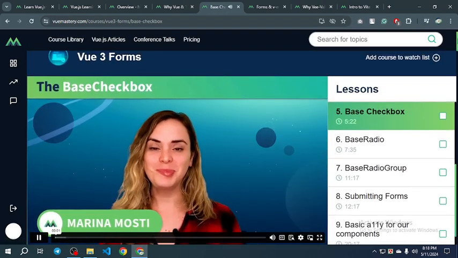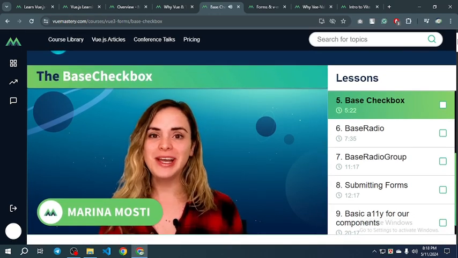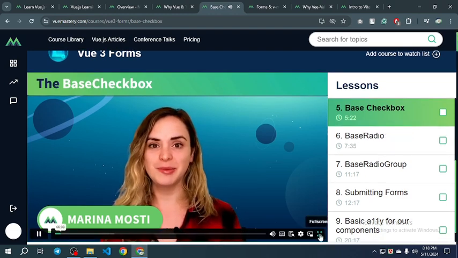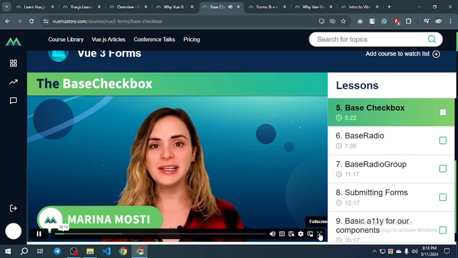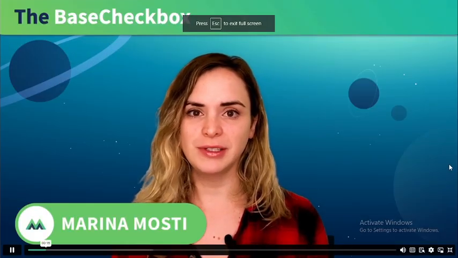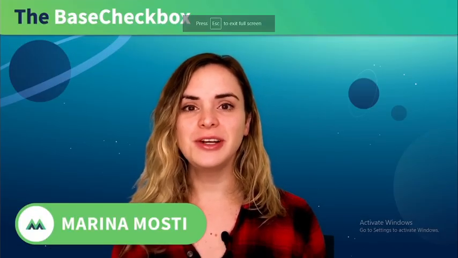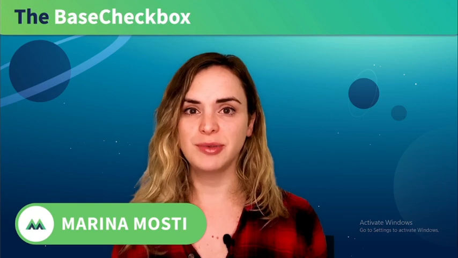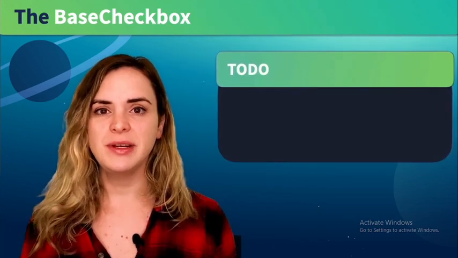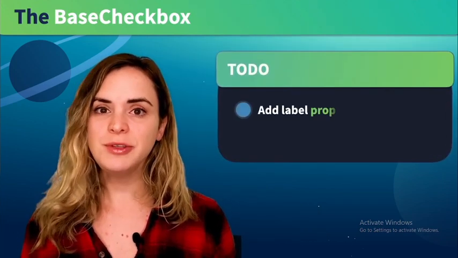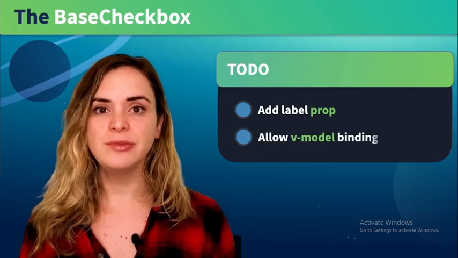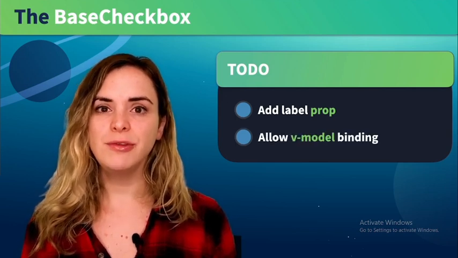Welcome back. Previously in this course, we created reusable components for two very important HTML inputs, the base select and the base input, for select elements and input elements respectively. In this lesson, we will take on the challenge of creating a reusable component for checkbox inputs. Our goals remain the same. Our component should be highly reusable, with a label property that can be bound, and they should be able to accept a two-way model binding through vModeling.